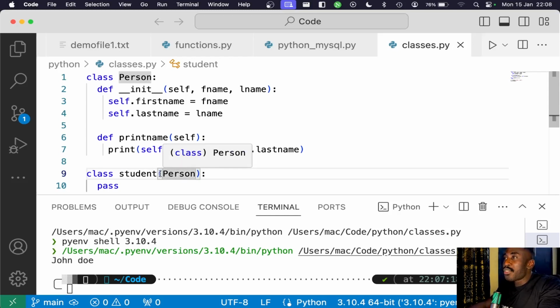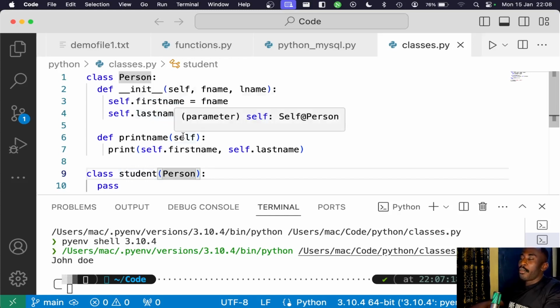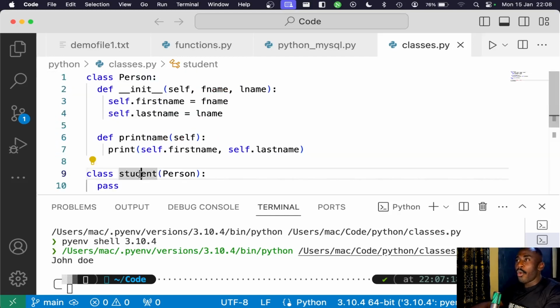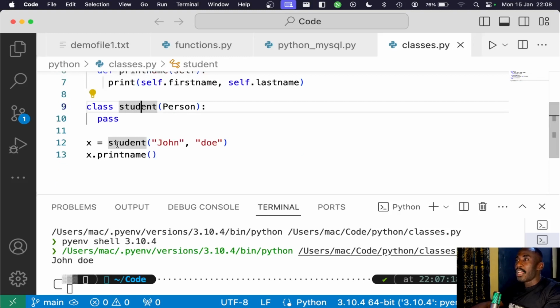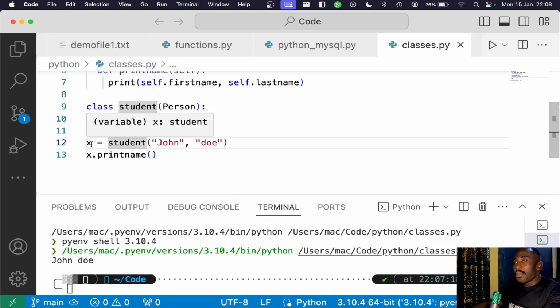So now this gives us all properties, all attributes, and all other functions that are available in this class to the student. So I can always call it on the student class without having any problem, like I did on line 12 here. I just simply said my object X is equal to student, and I passed in the name and the surname. But this is just the surface level.